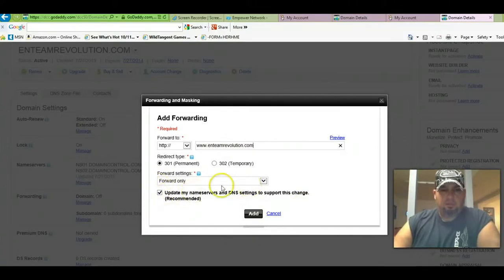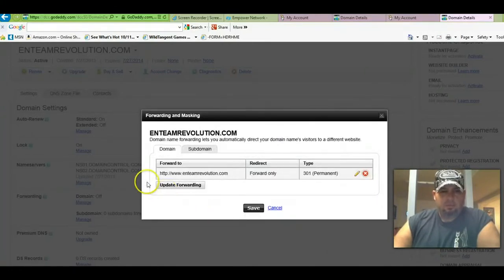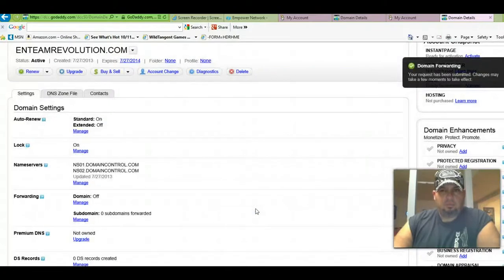Update name servers recommended. Click add. I always put permanent, forward only. There's options, forward with masking. You do not want forward with masking for this. Just forward only. Click add. All right. Click save. And your request has been submitted. Changes may take a few moments on that also.